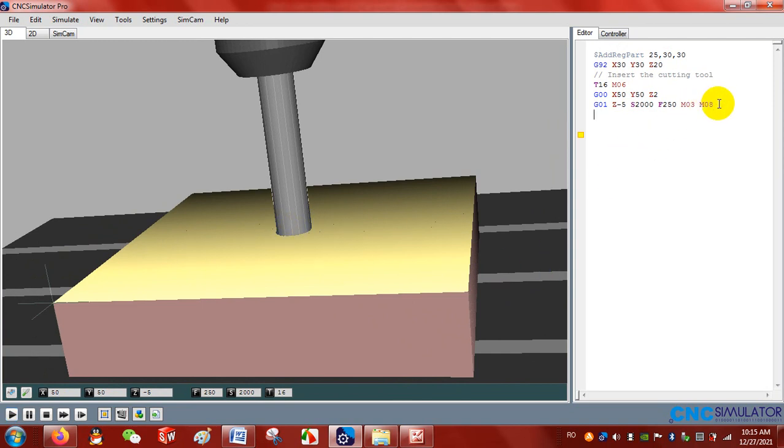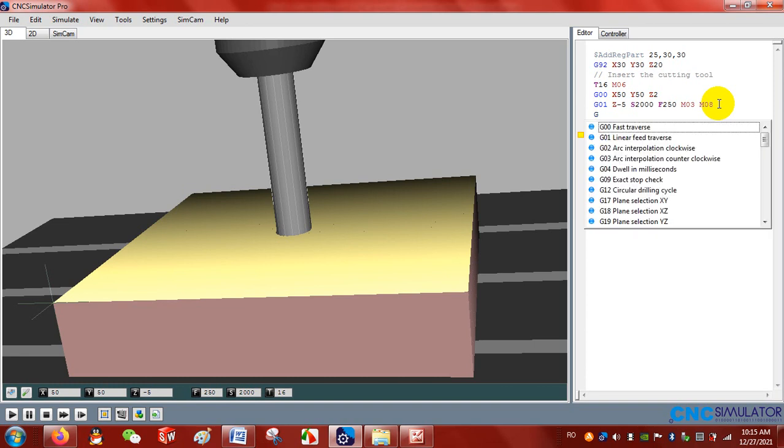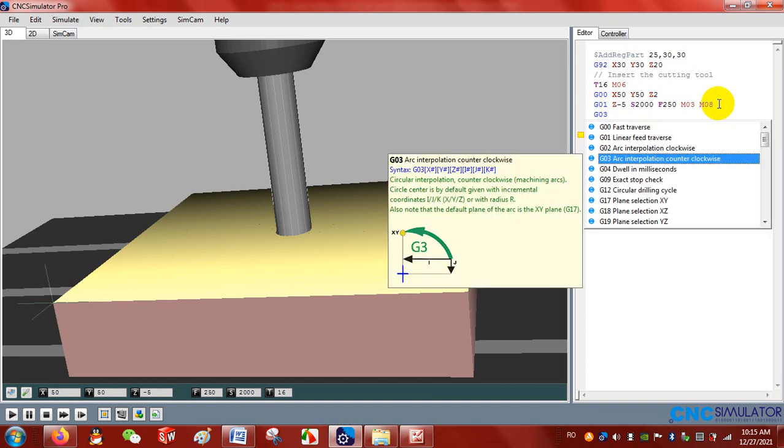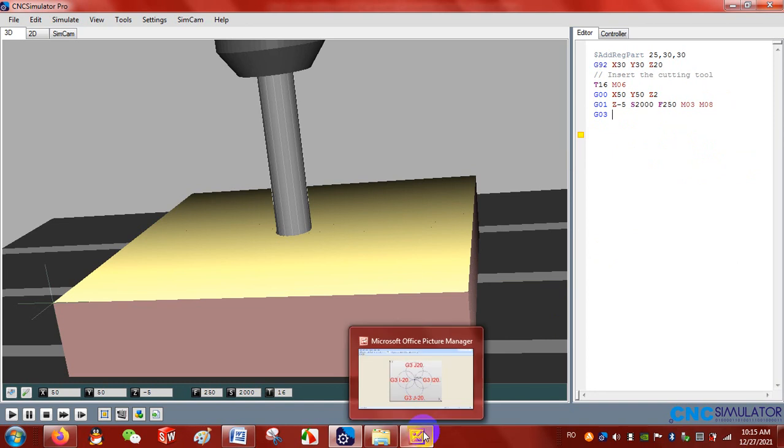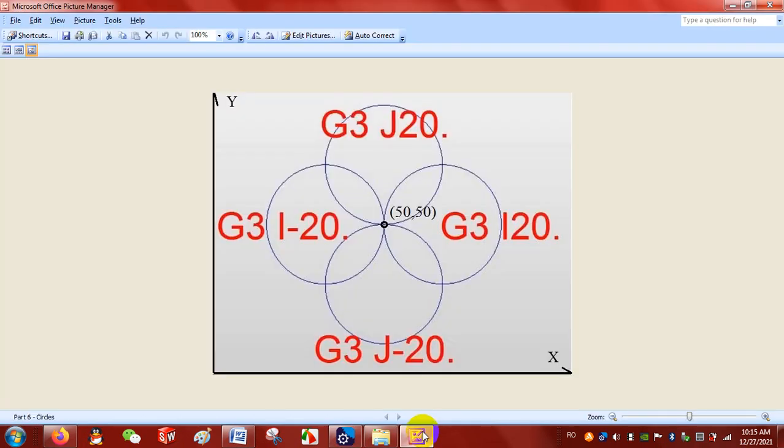Next, in order to do the first circle, we will use the G03, which is arc interpolation counterclockwise, or CCW. Circular interpolation counterclockwise. And now let's look at the picture here. So, for example, I want to make this circle, no? This one. We want to make this one, no?